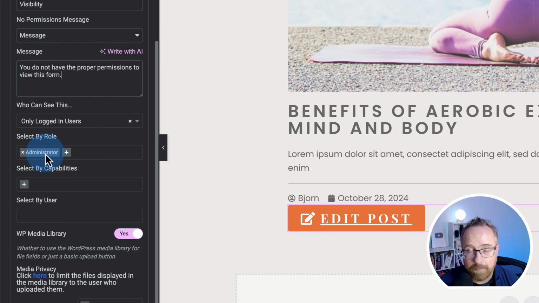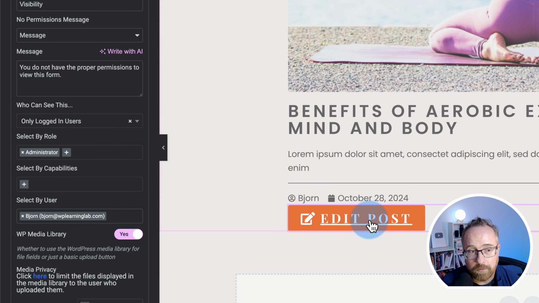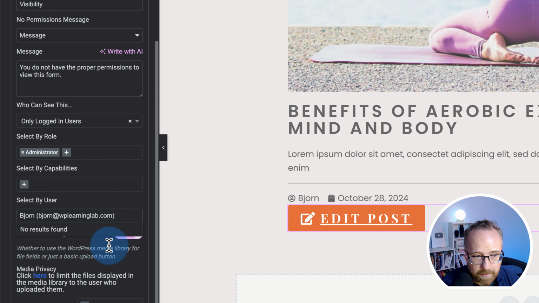But you might have many administrators, and maybe not all of them need to be editing posts. And so you might have a situation where you want some administrators not be able to use the edit post function. Then you can select them by user specifically. So if I start typing my name in here, because we have my user account, only I will be able to click this button and edit the post, because my name is here and I'm an administrator. So you can set that up that way if you want to.